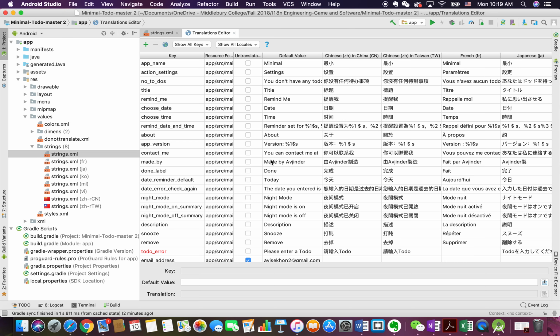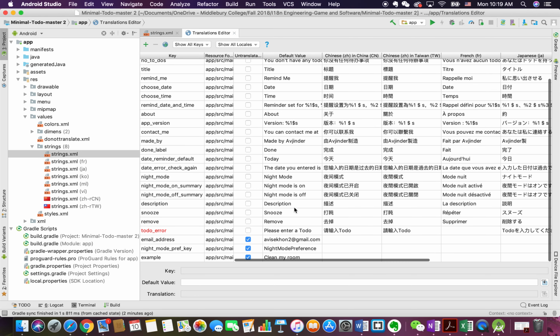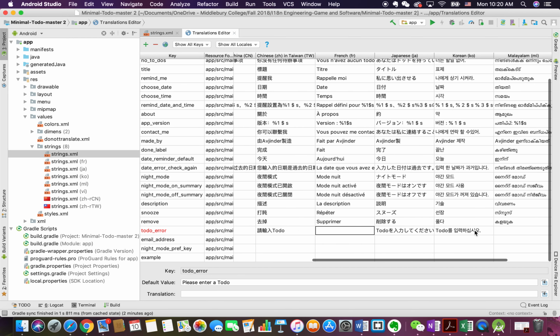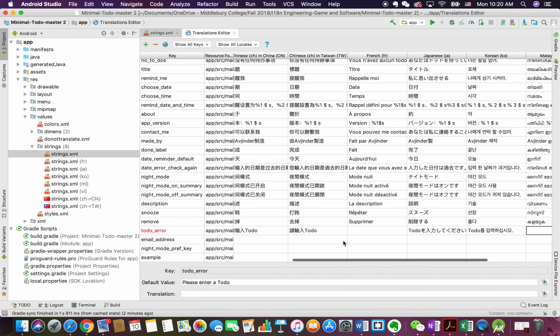And now you can see clearly which string for which language has or has not been translated. For strings that lack translation, this string or these strings will be highlighted in red, so we can go ahead and add our translation. And the plugin also supports untranslatable strings, like these ones, so they will not be translated across languages.